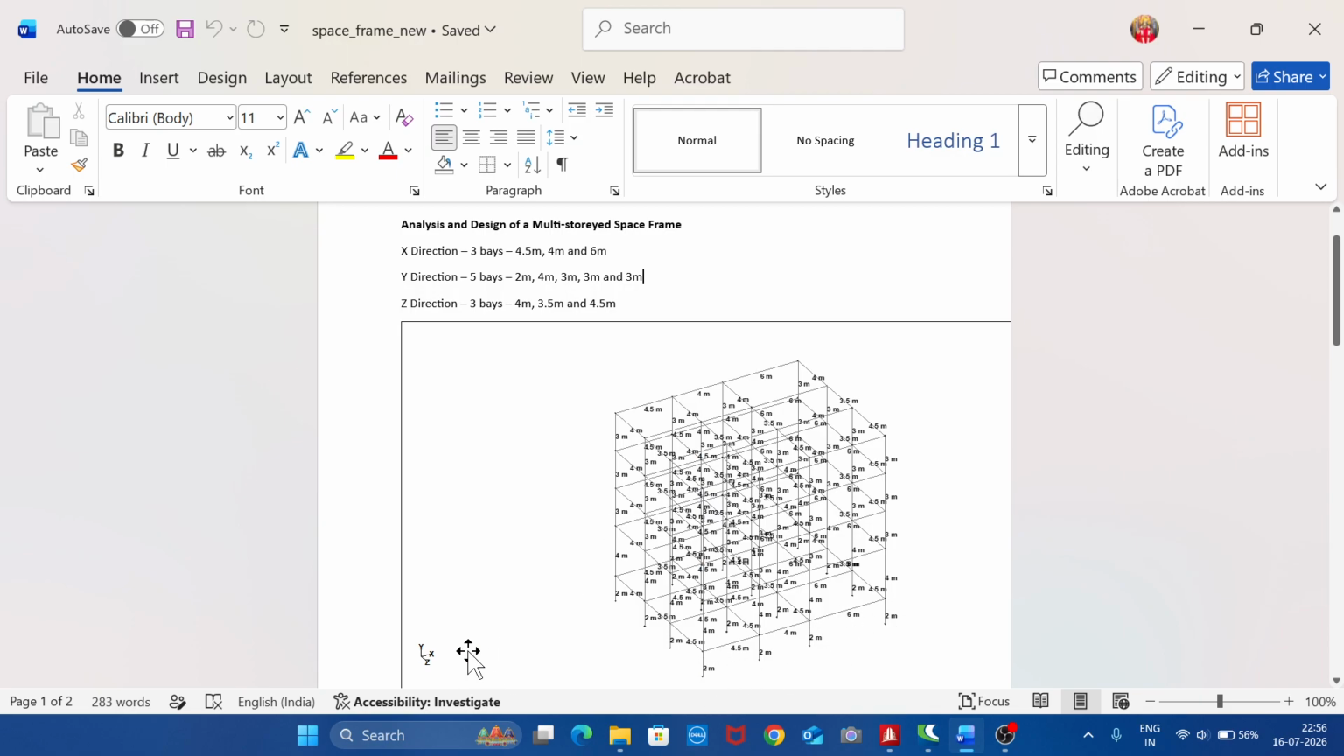Along y-axis, say the global x, y, and z axis are shown here. Along y-axis, there are 5 bays, say 2 meters, 4 meters, 3 meters, 3 meters, and 3 meters. In the z direction, this is the origin. For the z direction, we have 4 meters, 3.5 meters, and 4.5 meters. Now let us see how to model this three-dimensional space frame, how to give the member properties and support specifications.